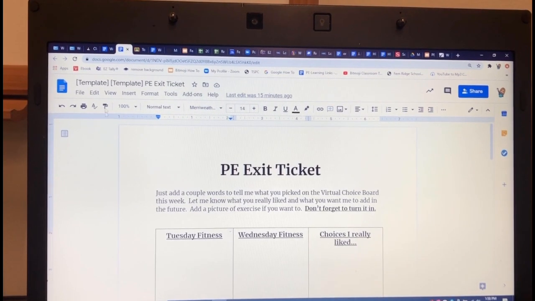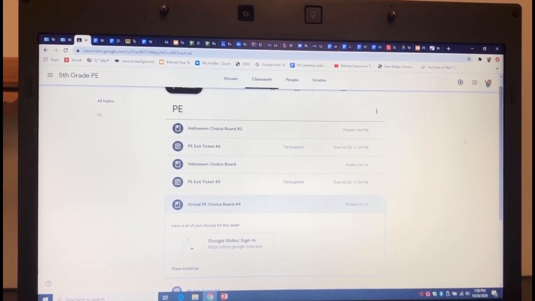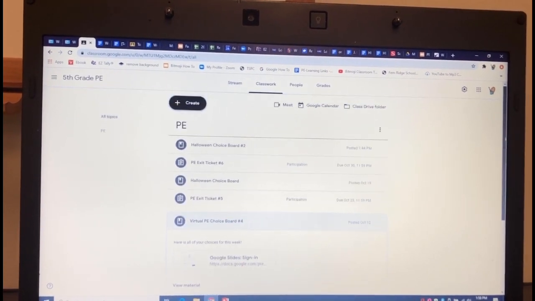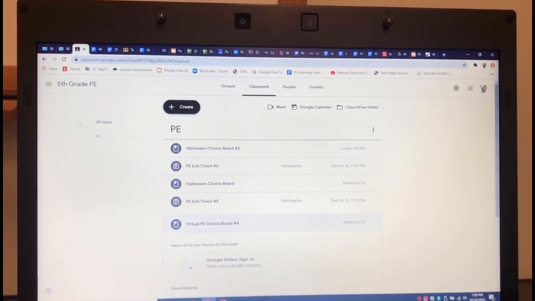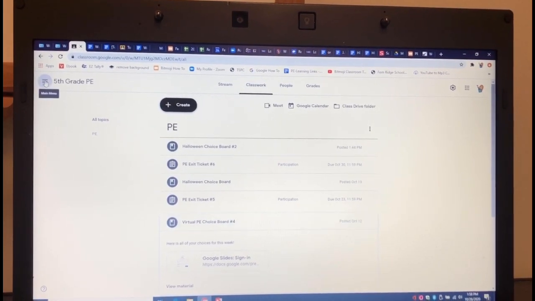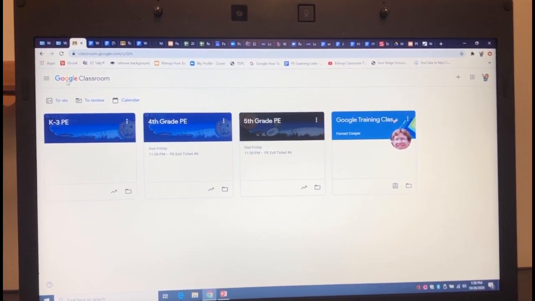If they choose to do the online turning in, then they don't have to turn in the paper in their packet if they're a K3 kid coming back and forth. So again, if you have any questions, let me know. That is what PE looks like online until I get to have kids in.